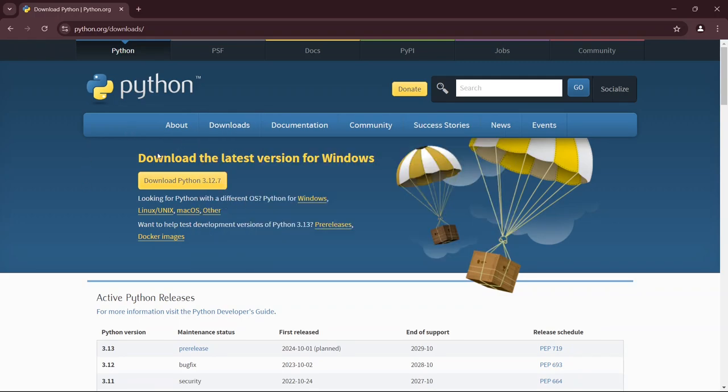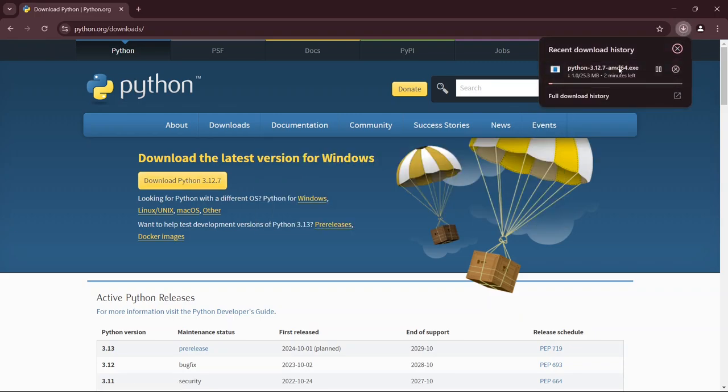Once you are here, you'll be able to see the latest version of Python, that is Python version 3.12.7, available to download, and we are downloading it for Windows. Then you need to download the EXE for Windows. You need to simply click on this download button, and it's going to start downloading Python. You can see it has rightly started. Please wait for the download to complete.